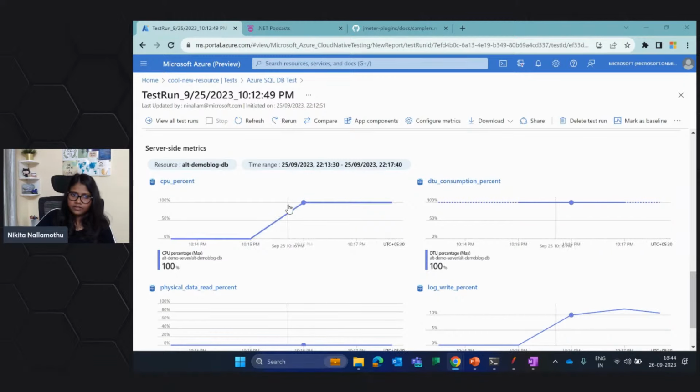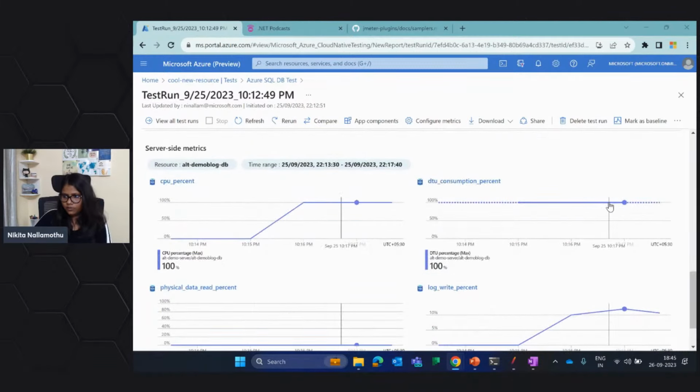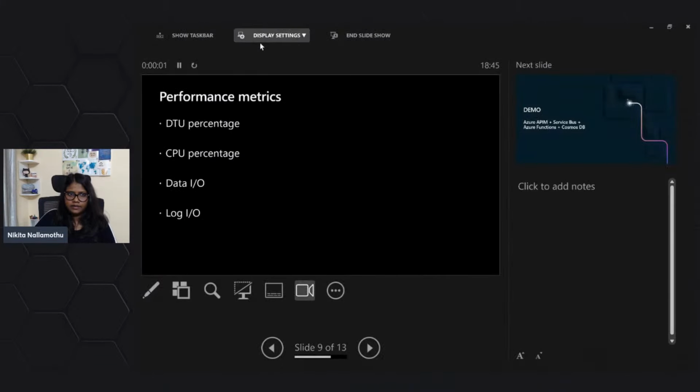The remaining ones are fine. The CPU is very high for my database. If I increase the DTU, there's a proportionate increase in the CPU allocated to my database, and that will help improve performance. So I'll be able to reduce the errors if I increase the DTU on my SQL DB. This is how you can identify what exactly is the issue with your database, and take actions to fix that.